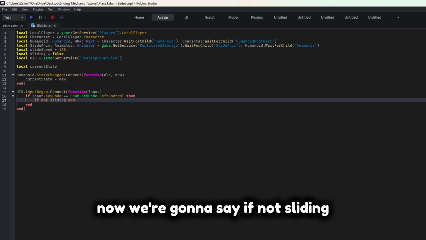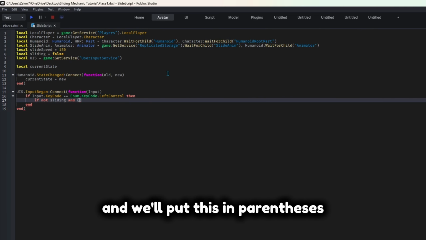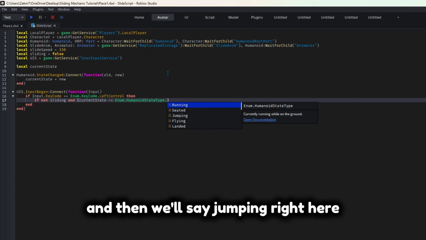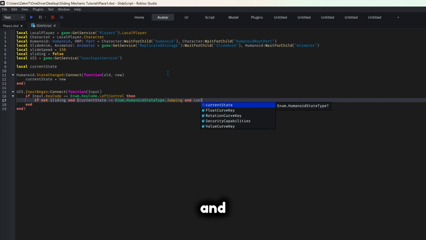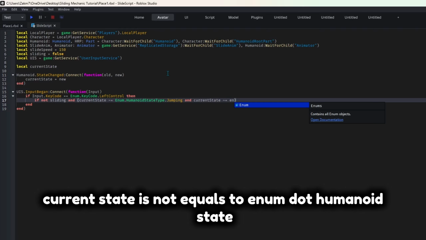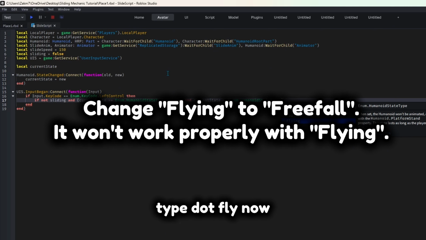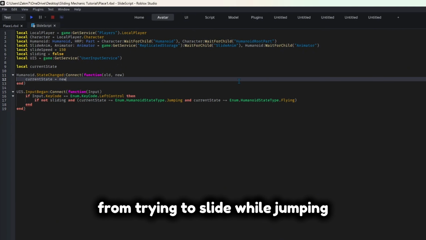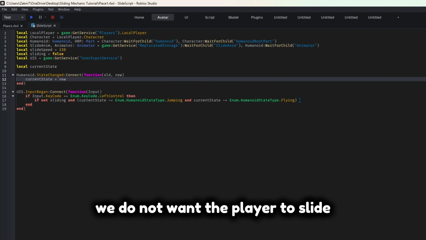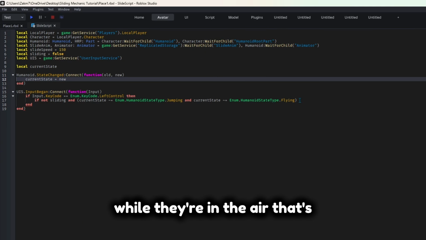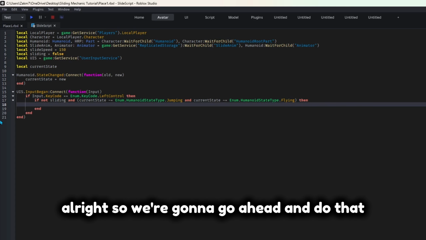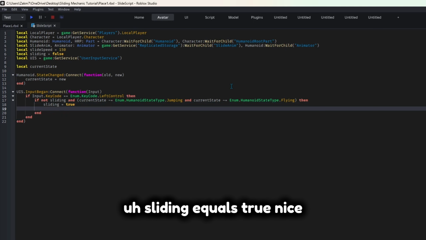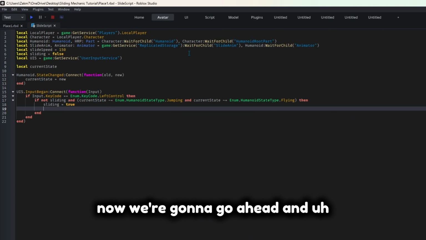Nice. Now we're going to say if not sliding, and I'll put this in parentheses, currentState is not equal to Enum.HumanoidStateType.Jumping, and currentState is not equal to Enum.HumanoidStateType.Flying. Now this will prevent our player from trying to slide while jumping, because we do not want that to happen. We do not want the player to slide while they're in the air. That's not how it's gonna work. All right, so we'll say sliding equals true.